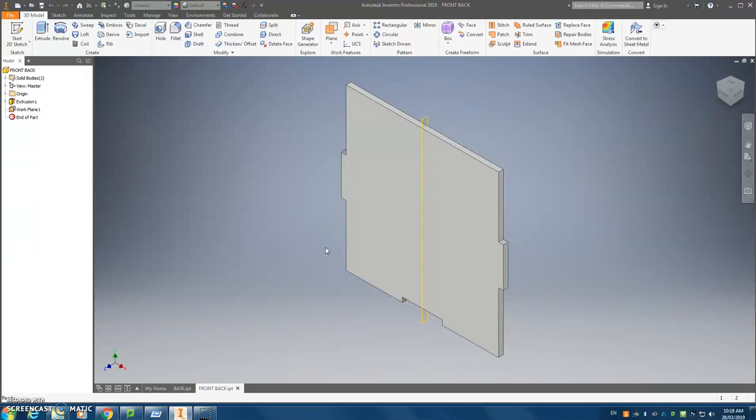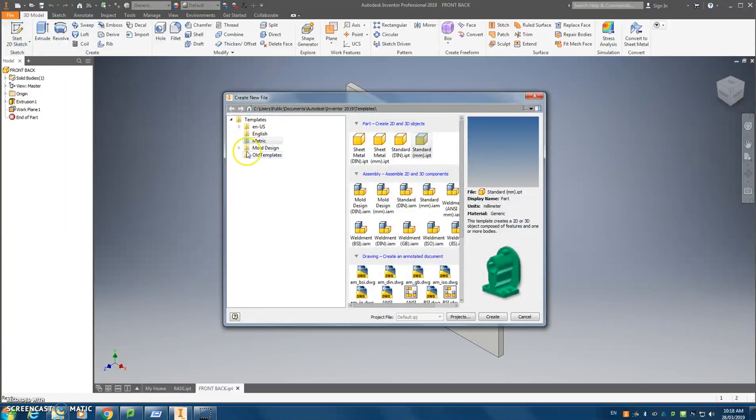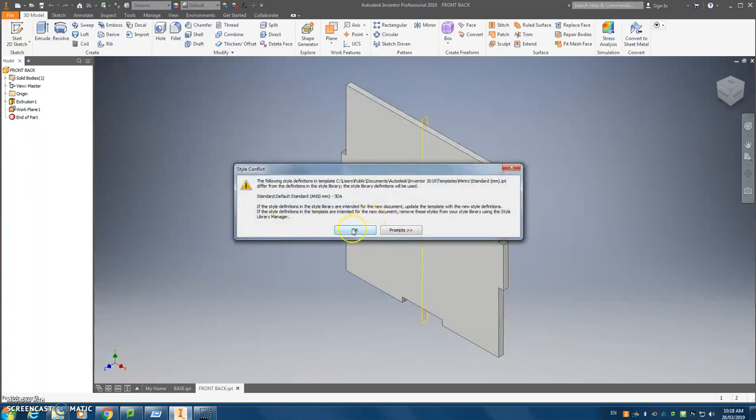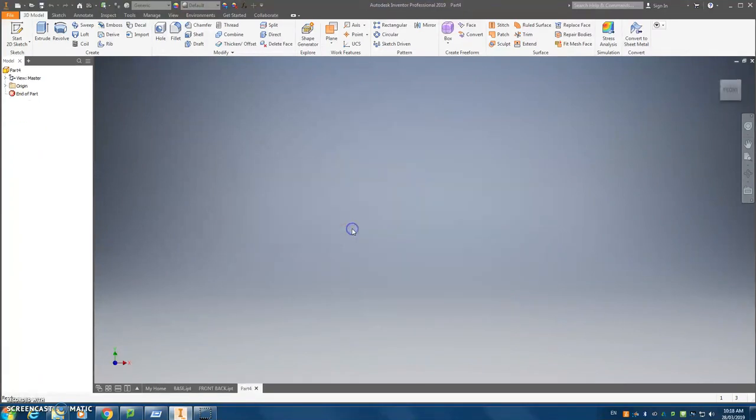In this video, I'm going to show you how to draw the sides for the box. This one is a little more complex because we're going to be using two sketches. So the first thing I need to do is go File, New, make sure I'm in metric, and then start a standard millimetre IPT, just like we have for the previous two parts.